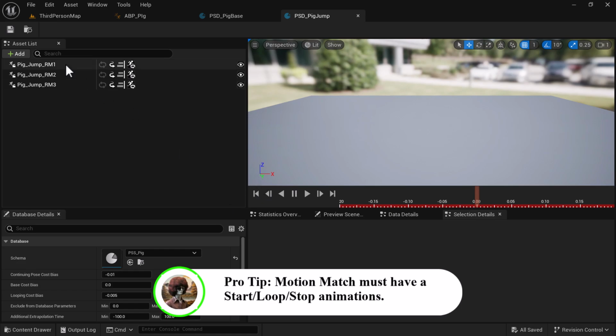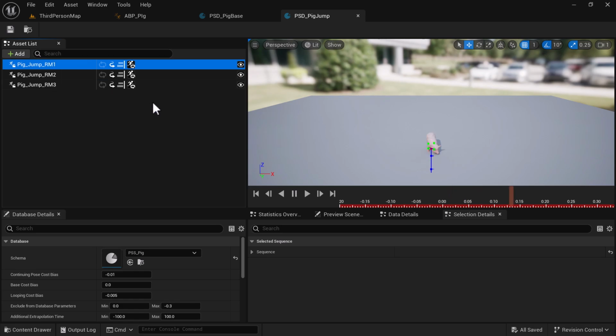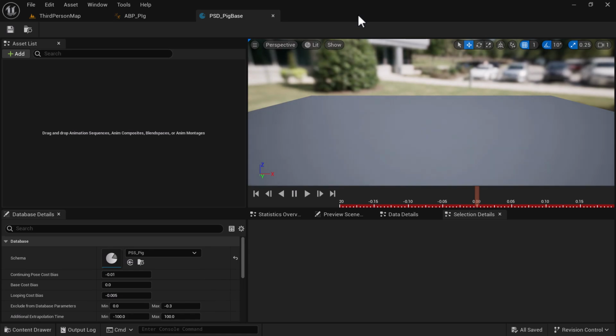And that should do it for that. And if you look, we've got all of our movements here. And that's because earlier we did the pose search schema and we added the pig's hands, which is funny. But yes, so that's how that works. Okay, we're pretty much done with the pig jump, so we can close that. And now we've got the pig base. Now we have to create the animations for this.